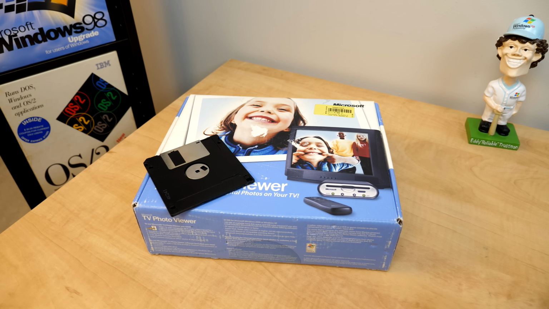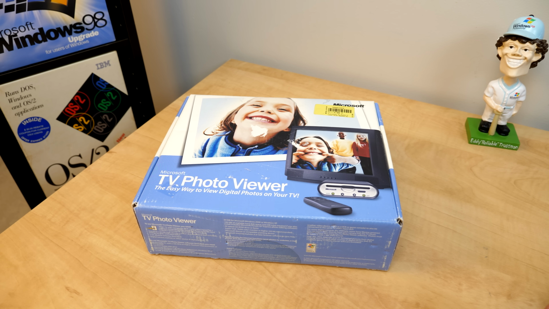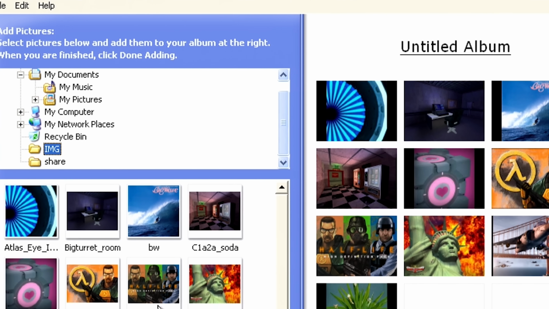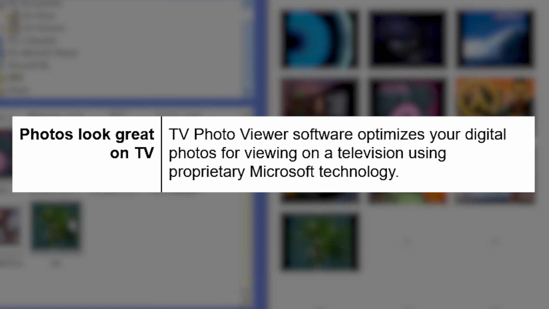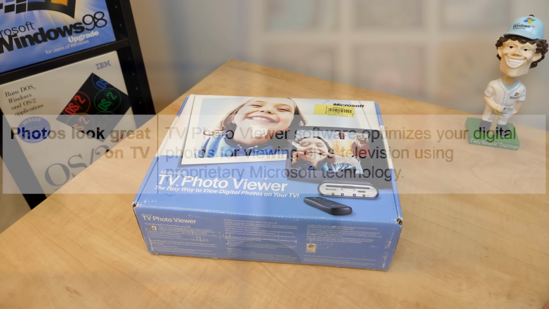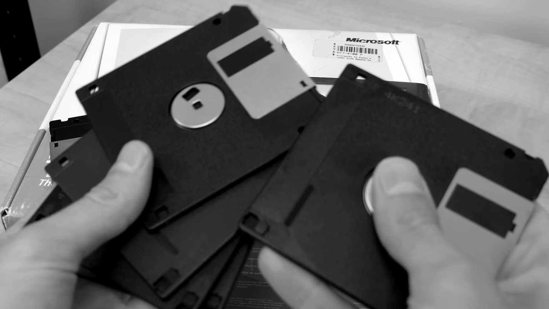But although you could do that just fine, the TV Photo Viewer was designed for use with all digital cameras, as it included a piece of software to make a photo album of up to 40 images that were optimized for TV viewing on your PC, that you could then write to a floppy diskette to put into this thing. Now you might ask, why floppy diskettes?